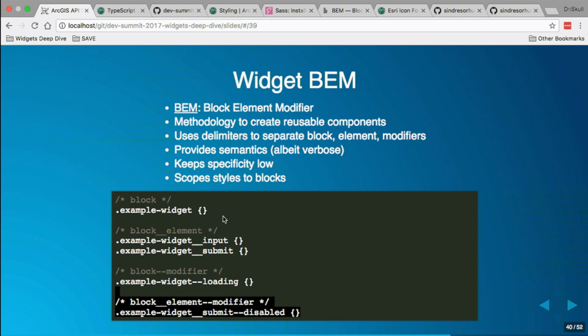What you get out of this is it provides semantics. It keeps specificity really low, so you're not going to have any naming conflicts and stuff like that. And everything's scoped, so it's a lot easier to work with if you want to restyle stuff.